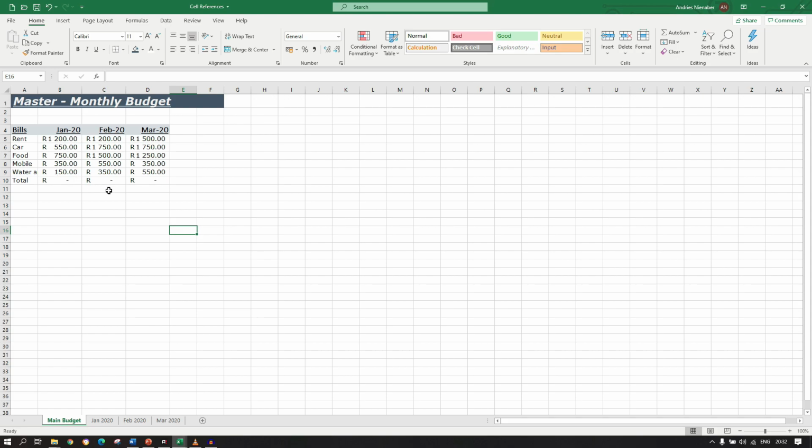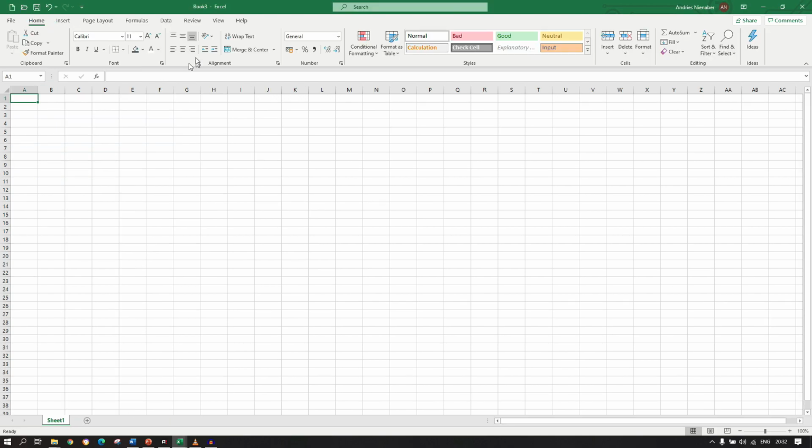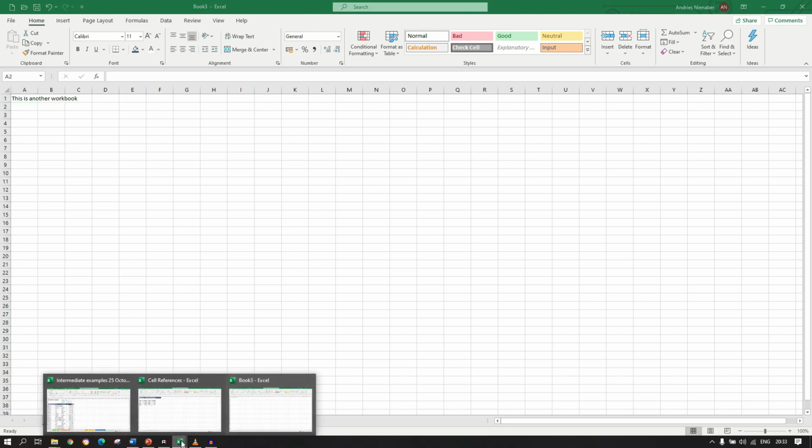And I'm sure you see the value of cell references, especially when you have large sets of information and you need to populate something. Now in addition to that, let me open up a new workbook, and I'm just going to type in this value. This is another workbook. Great. And now let's go back into our cell references.